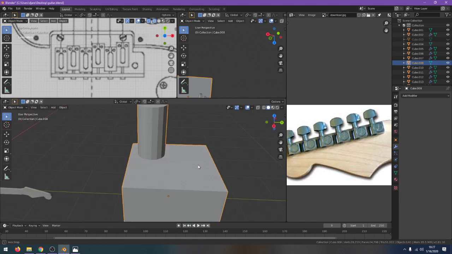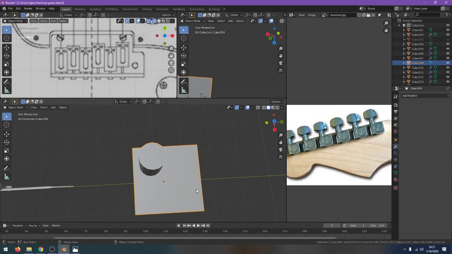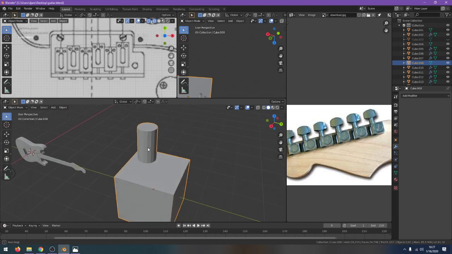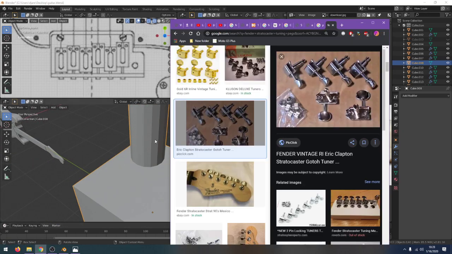Or we keep this as a square right now, then do it later. That's how we can stay a little bit more organized.